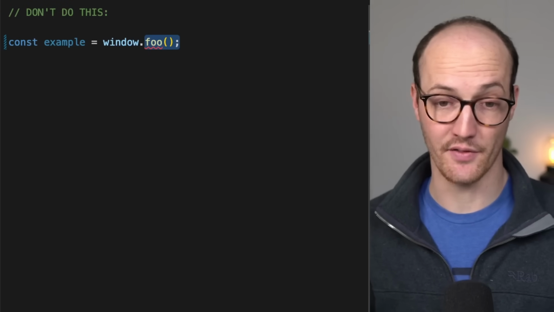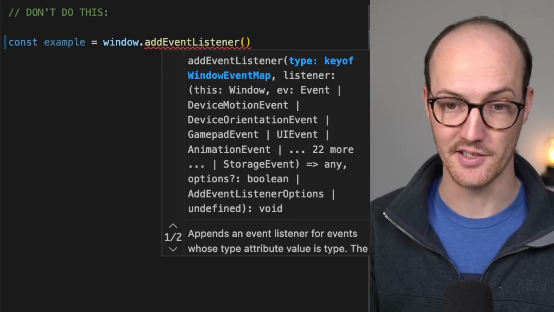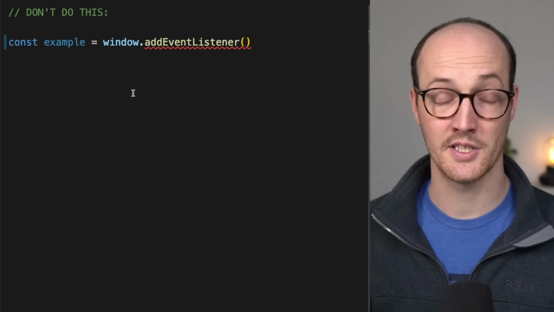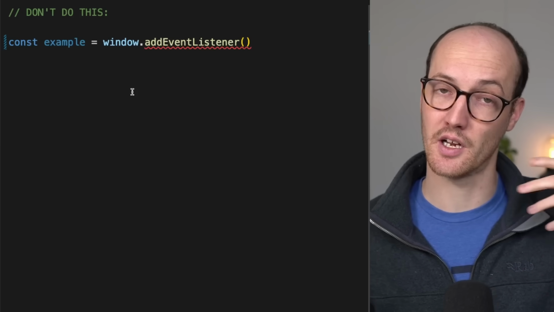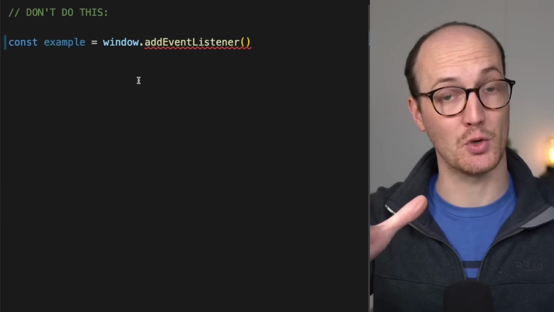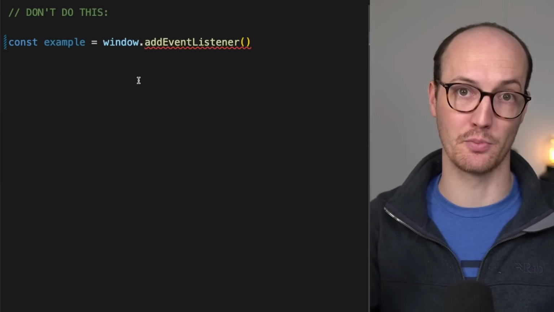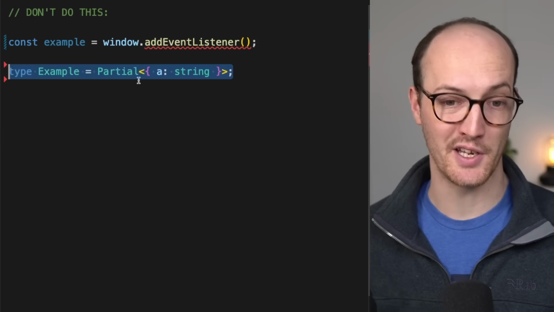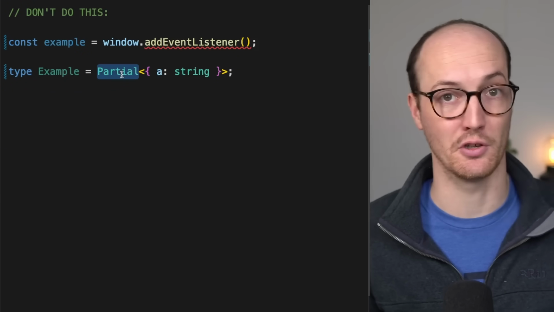There is a bunch of stuff that is available on window, for instance, like addEventListener, and this is all strongly typed. This is all coming from an interface that's declared in the global scope of TypeScript called Window. That's right, just like JavaScript, TypeScript also has a global scope for types. This is, for instance, how you can get access to global types like Partial, Pick, Omit, etc.